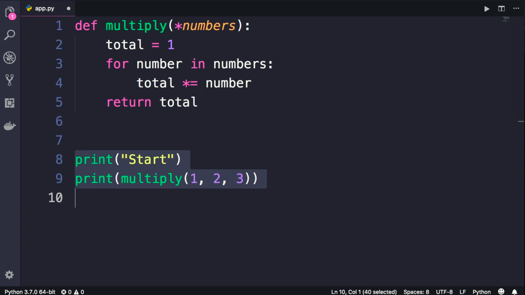Here's another useful shortcut. We can convert these two lines into a comment by pressing Command and /, and then we can remove the comment using the same shortcut. So we can toggle it.